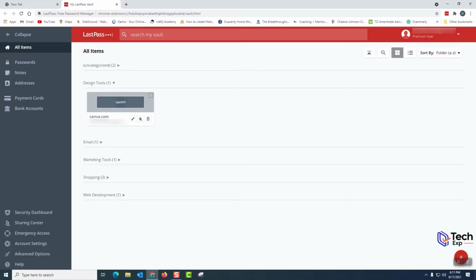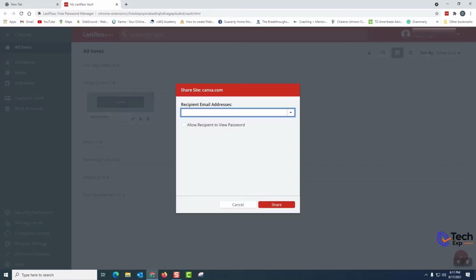So when we roll over the Canva we want to share, the first thing we see is the big button for launch. Now down here we see the edit button, the share button, and the delete button. So we're going to click the share button. It will then prompt us to enter the email address for the person we're sharing it to. And this is the email address that the recipient is going to need to log in to LastPass with.